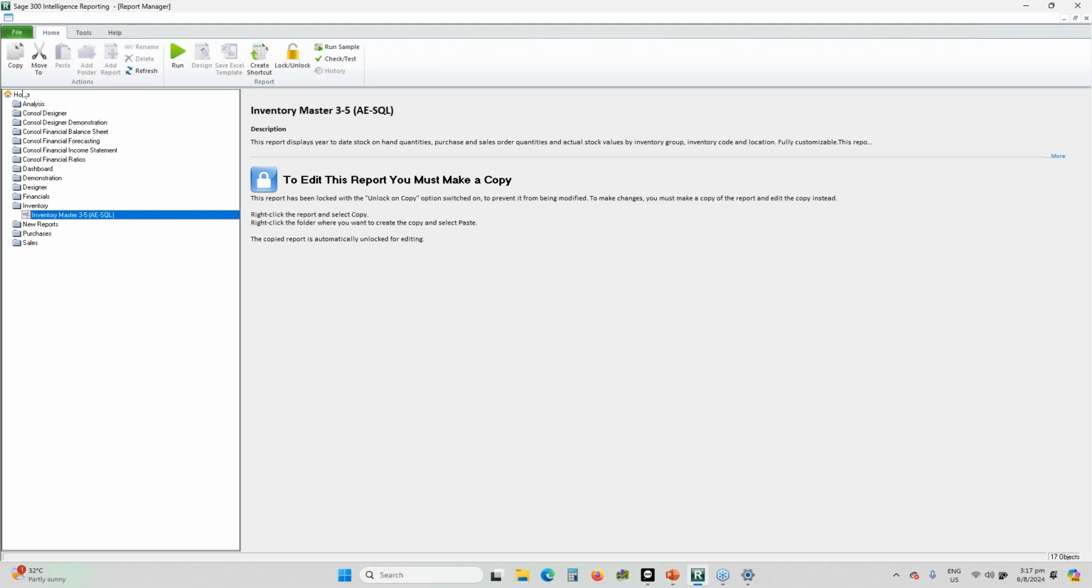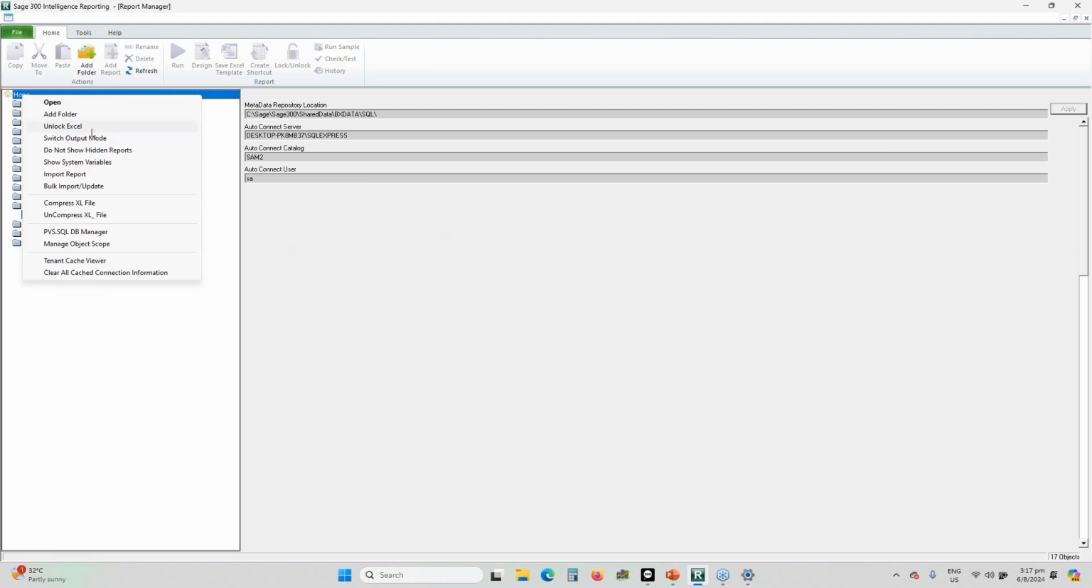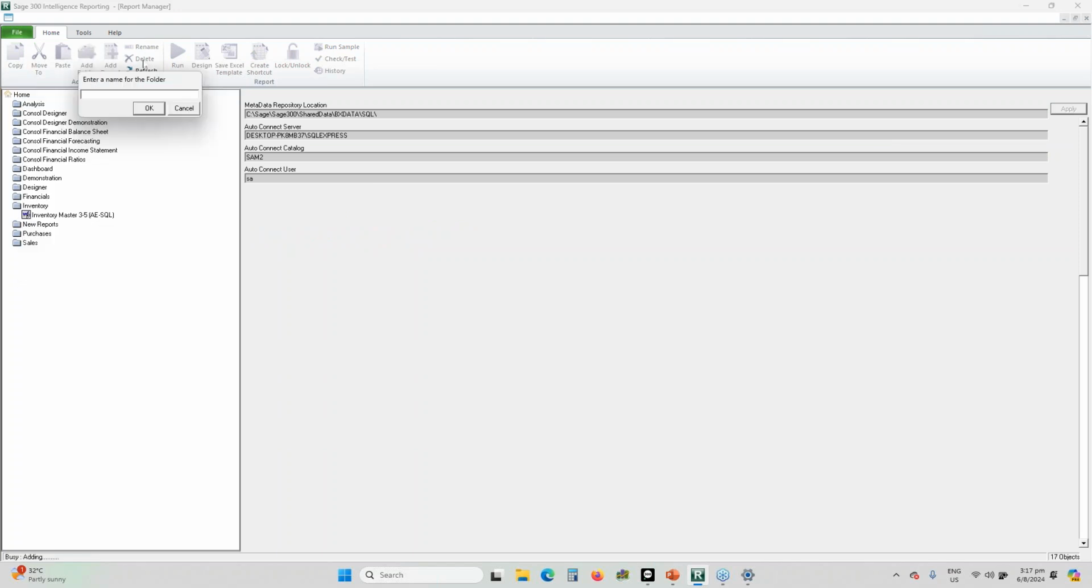Now I'm going to show you how to make a copy of this. First of all, I'm going to add a folder. I want to put all my own reports into a separate folder so I don't go and mess up the standard ones that come with the product. So I'm going to type here my personal folder. All right, so I have my personal folder there.